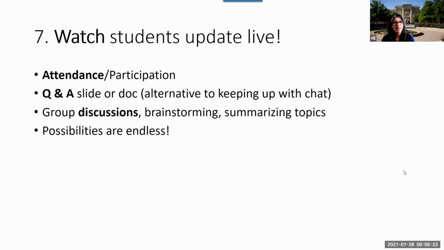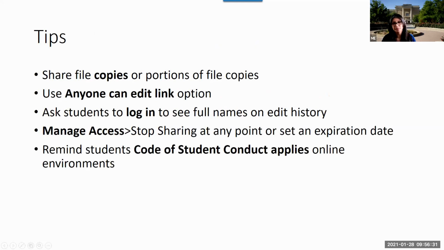And this just creates a lot more engagement when students participate in a shared file versus them just kind of watching you work with a file. And so I think these tips should answer most of your questions if you're thinking about using this.